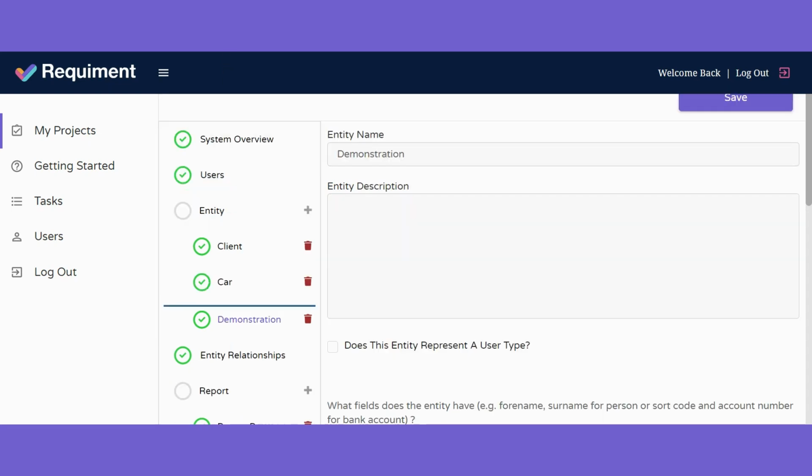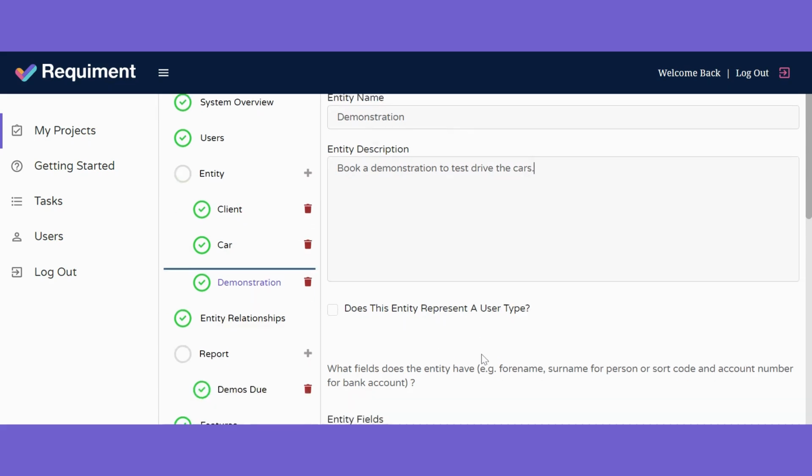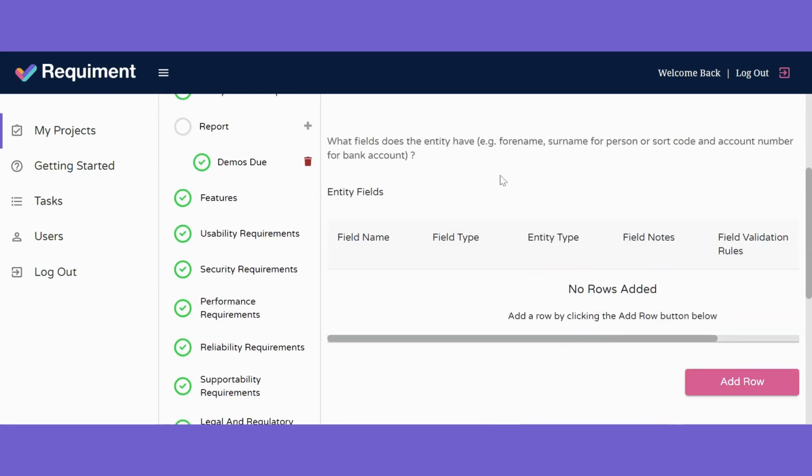Okay, so we'll start by adding the entity description. For this, book a demonstration, test drive the cars. Does this entity represent a user type? In this case, we won't be selecting that. However, for client, for example, we would. Now we will fill out this grid section to define what fields the entity has.